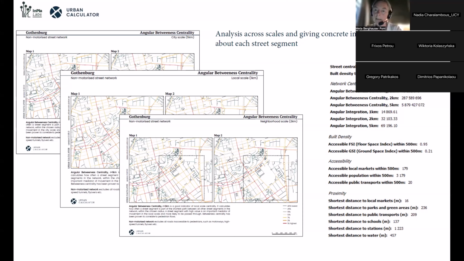For all the measures that I have been introducing, you get a map, but you can also click on a street and get information on an individual street segment. So you can know that, okay, this street has an integration of this and that. On the 2 kilometer, the built density in terms of accessible FSI is this. The shortest distance to the school is that. You can click for each and every street. It's kind of an information card for every street.